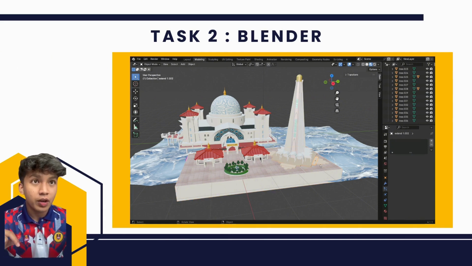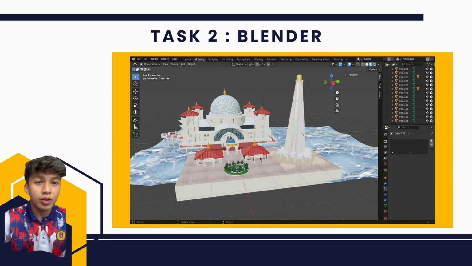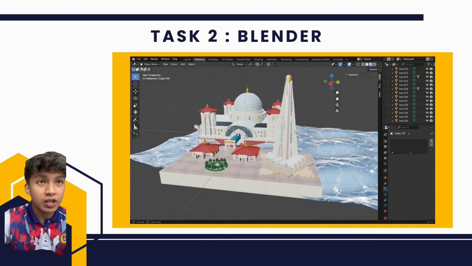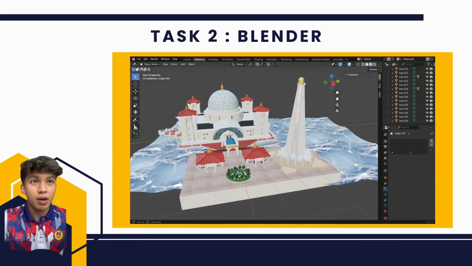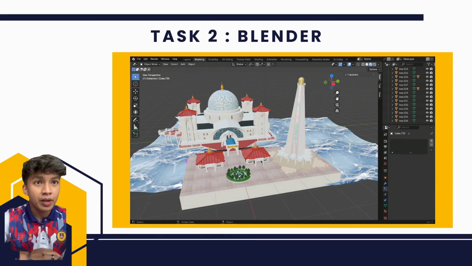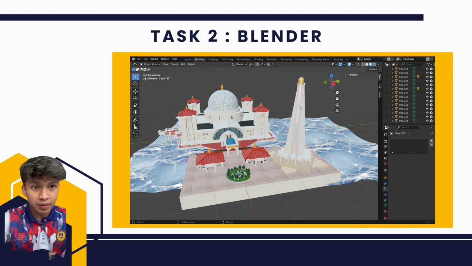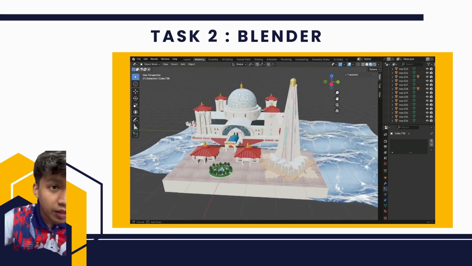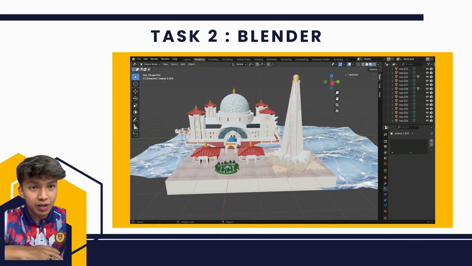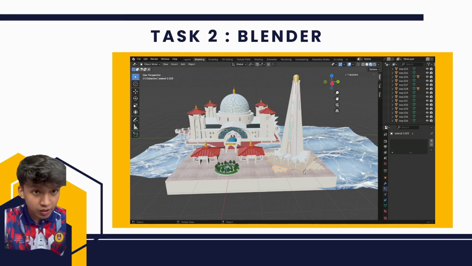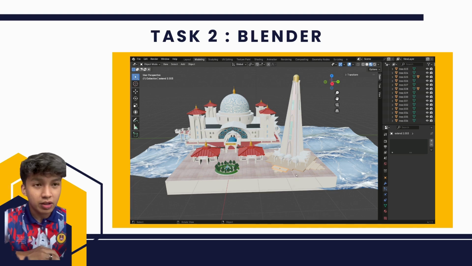So for the color, I'm choosing white for the body, almost the whole body. I'm using white, except for the roof, for the top of the minaret, I'm using gold color, and the window I'm using blue with some metallic added, and the stair I'm using more like cream color, and for the land I'm using cream color but darker, and the stair I'm still using cream color but lighter.